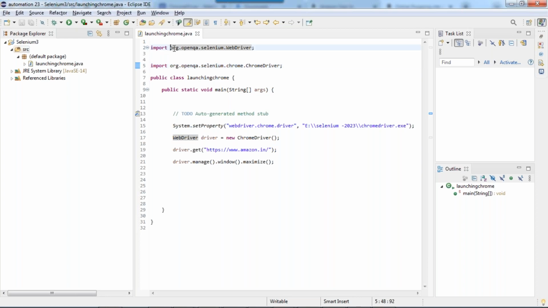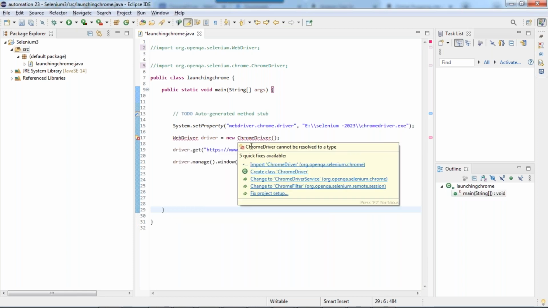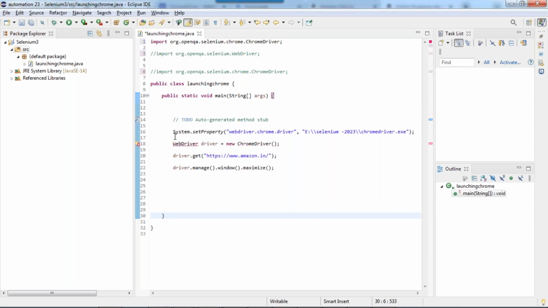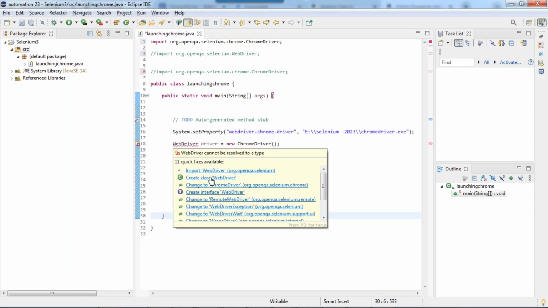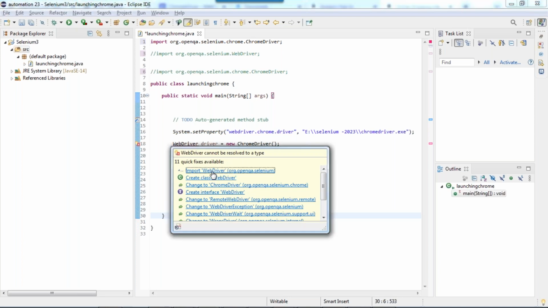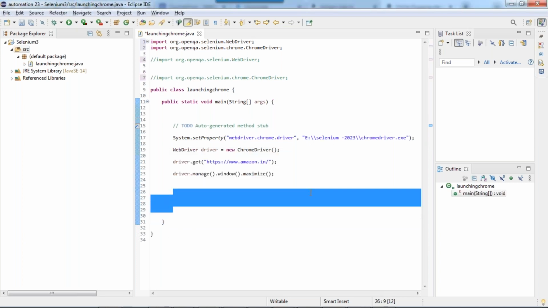If you are not calling this one, you will see it automatically turn red. It won't allow it. WebDriver is getting an error, and Chrome driver is also getting an error. It is asking, hey, please import org dot selenium dot. See, now I'm importing. It is also asking, hey, can you please import WebDriver. Then only it will run.